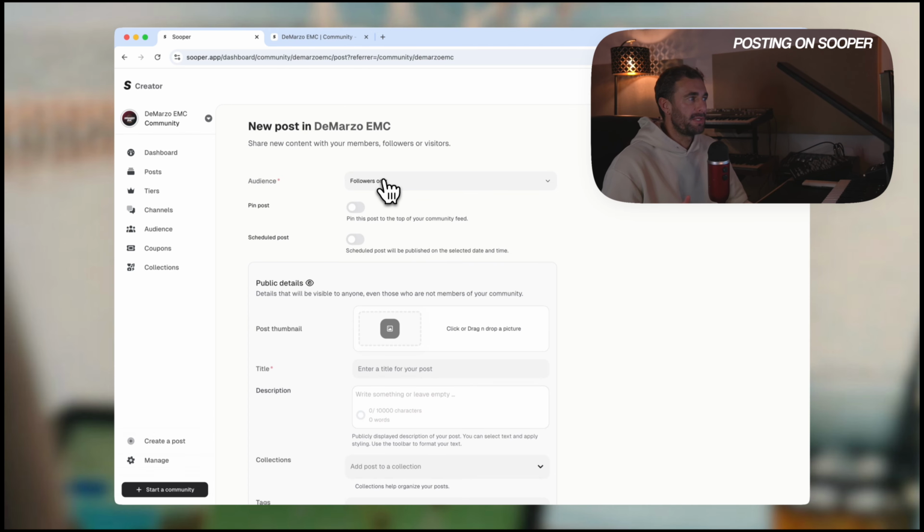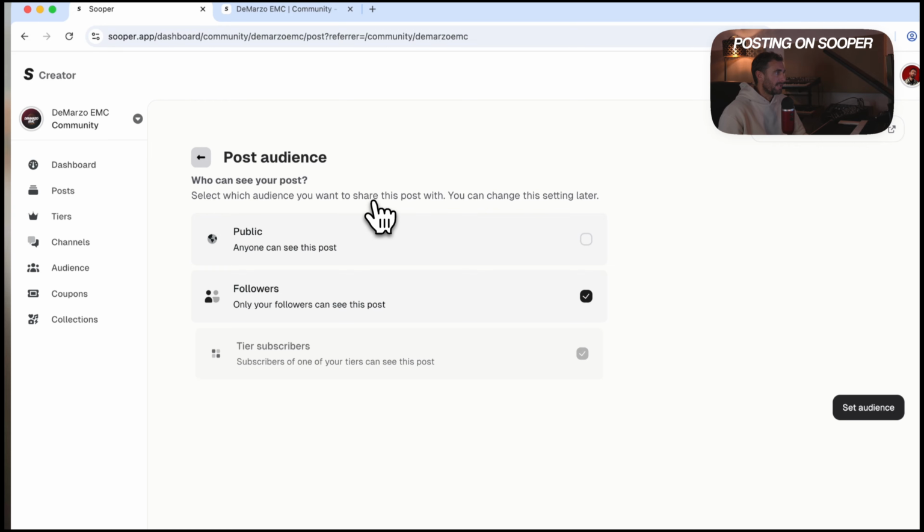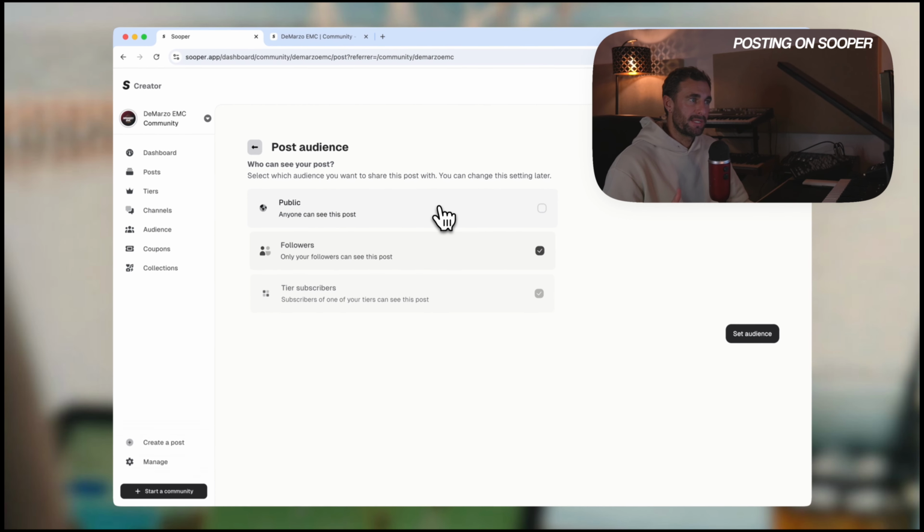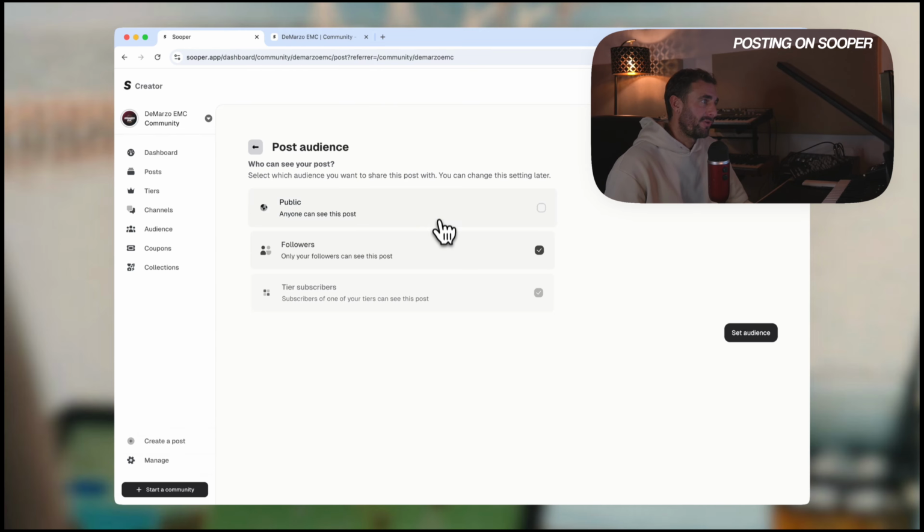Audience. So this is where you set which audience type sees this post or has access to that particular piece of content. You can choose public, so this is people that are signed out of Sooper as well. Follower, this is a very powerful tool to gain emails and contacts and build your follower base. All followers receive automated email digests of new content and in-app notifications up here.